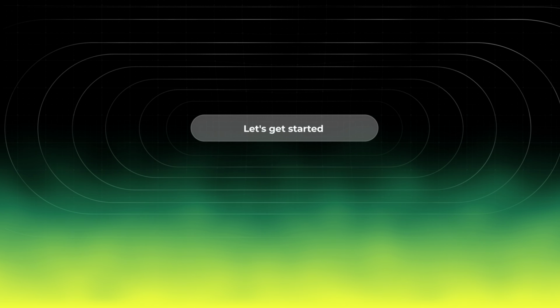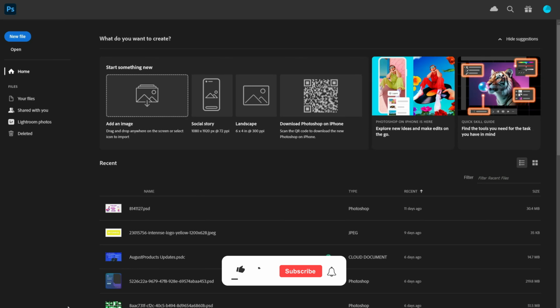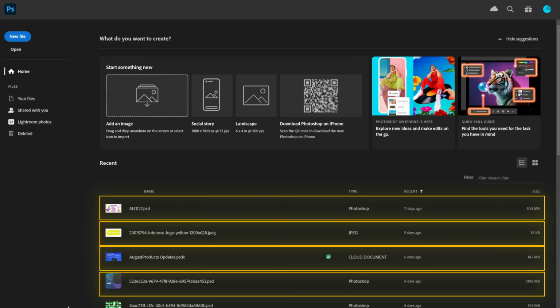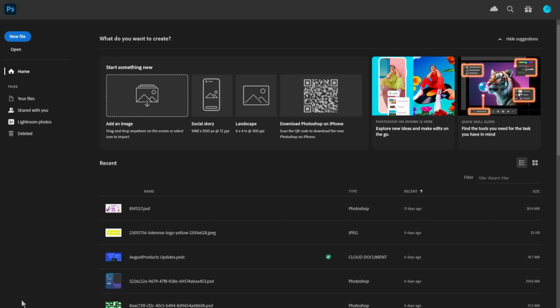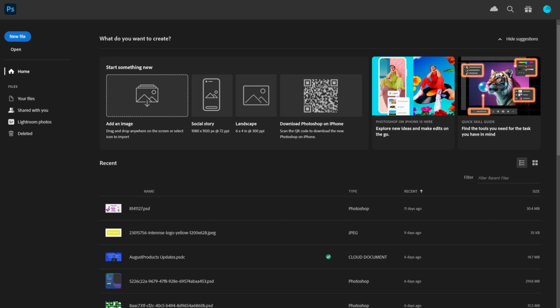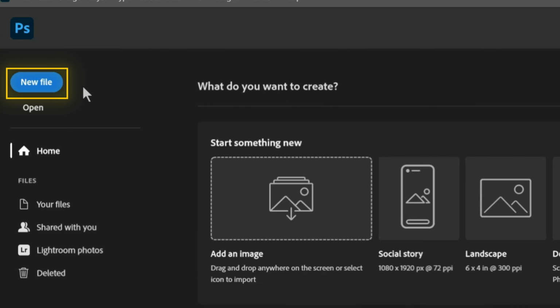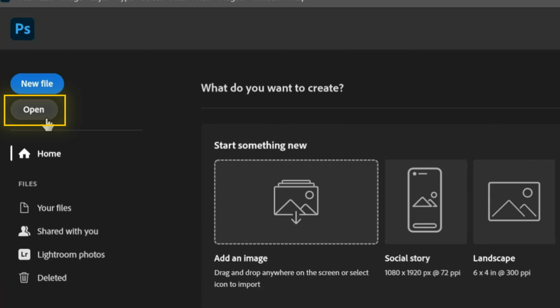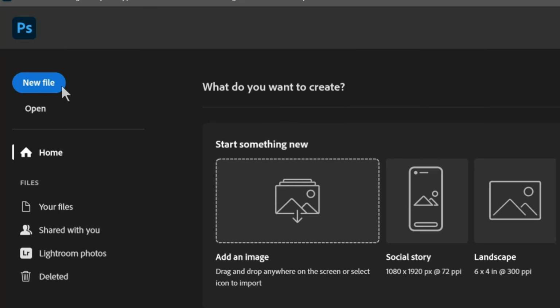Let's get started. When you open Photoshop, you'll see the home screen that looks like this. At the bottom, you'll find the recent panel, which shows all the files you've worked on. If you've just installed or launched Photoshop for the first time, this panel will be empty. But once you start working on projects, your recent files will appear here for quick access. You can create a new document, or open an existing file. For now, let's create a new document.